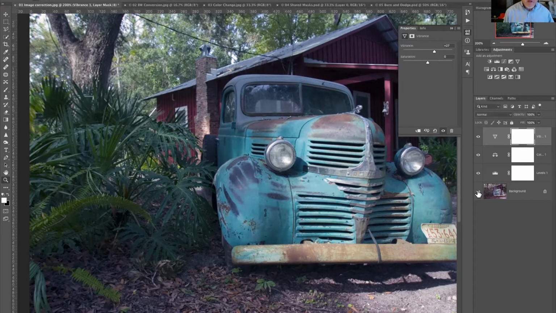Here's where we ended up. This would only take us a matter of seconds in real life if we weren't talking during it. So again, before, after. Now here's the beauty of these adjustment layers.